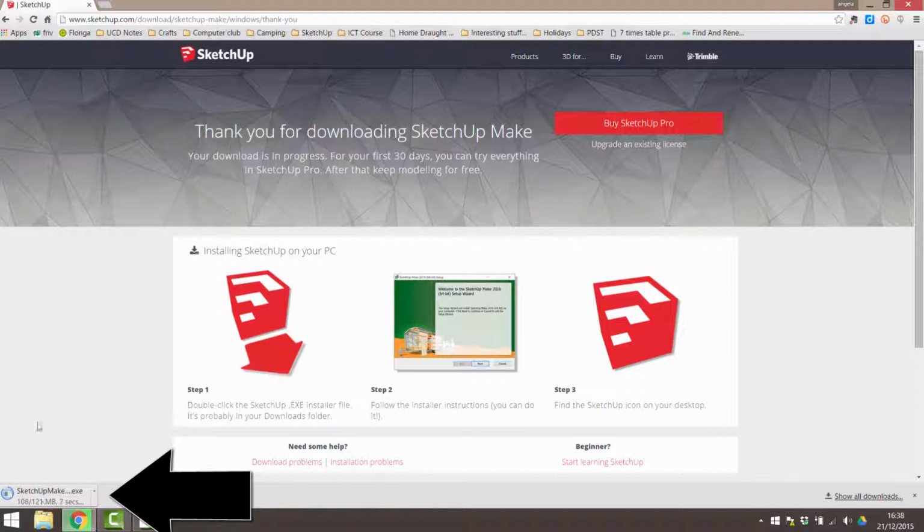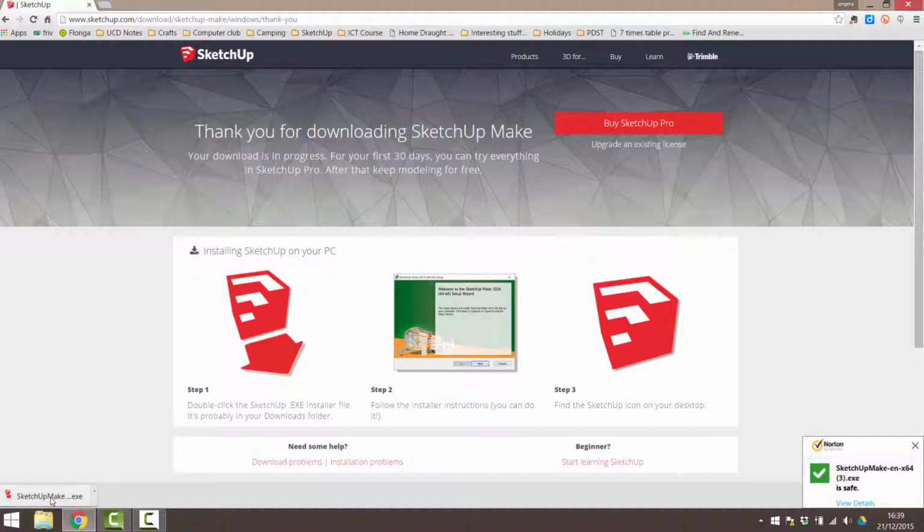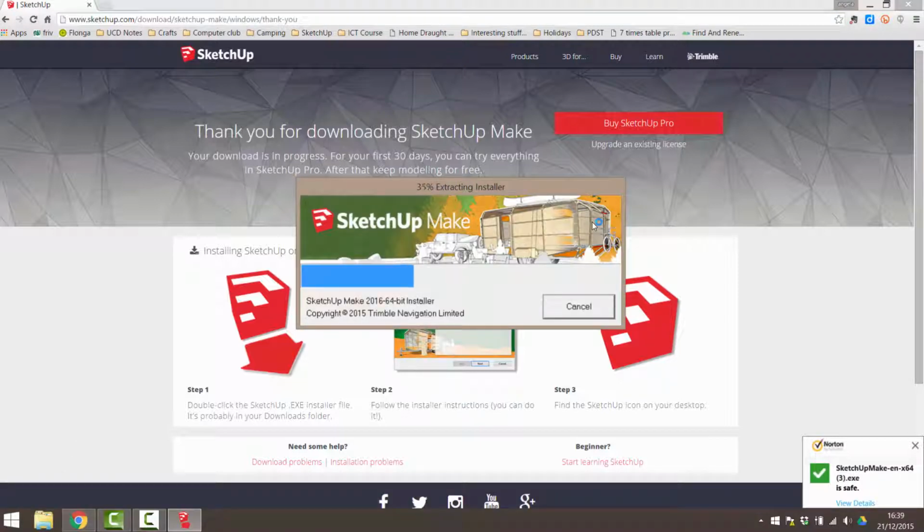So you double click on this file in your Downloads folder. This file is known as an exe file. It contains all the files required to install the software onto your computer. I'm going to click here. You can see that the files are extracting.